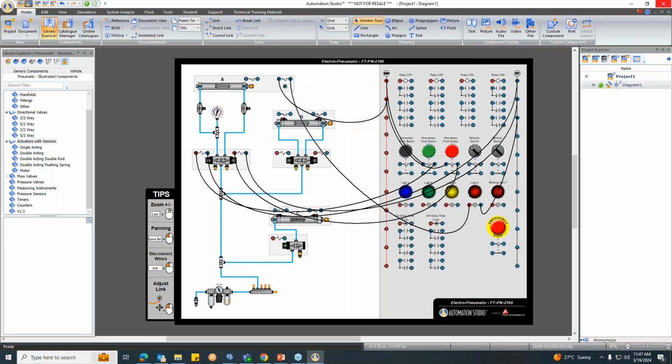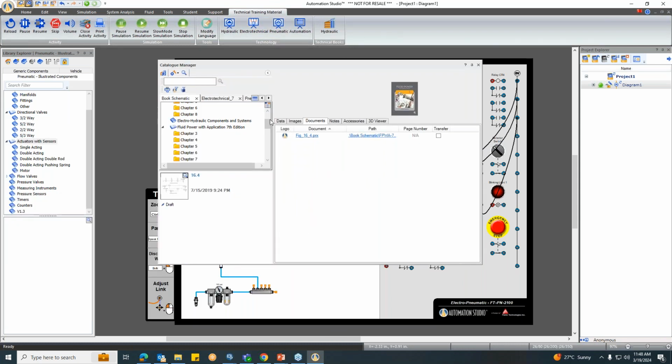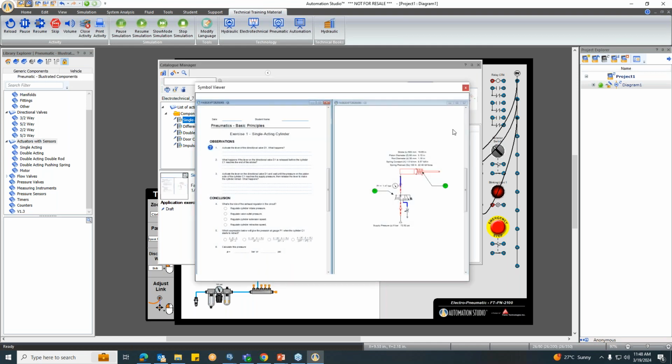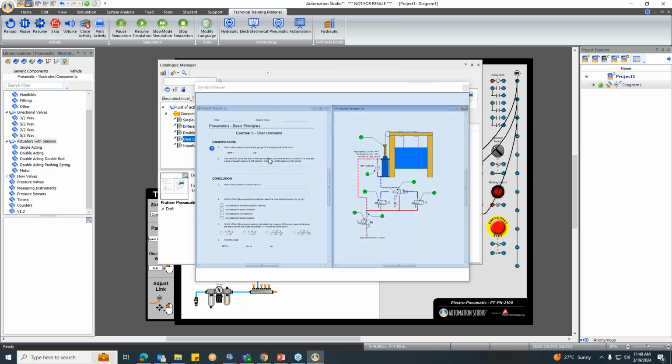Now moving to the last part, I wanted to show you the teachware. We have different teachwares for hydraulic and pneumatic. Here I have opened it. If you just click on this technical training material tab, it will open. For pneumatic, you can check there are different exercises. I will show you just the exercises here through the images. Students can learn this and try these exercises.